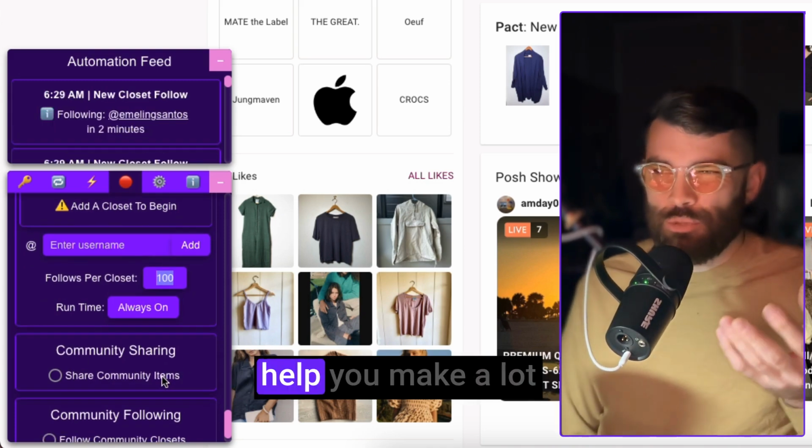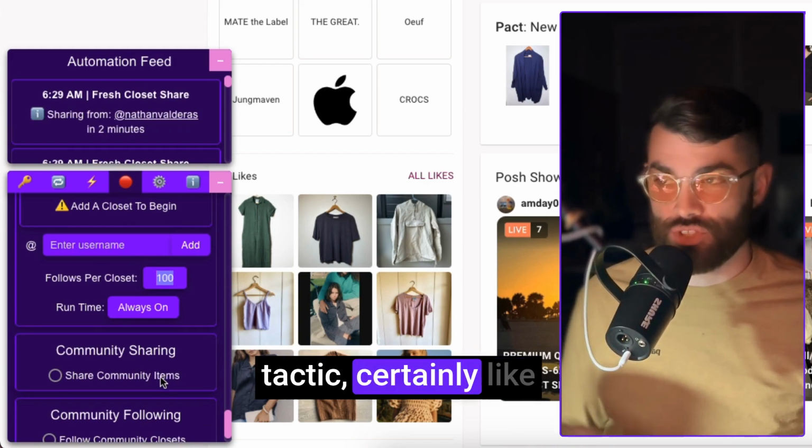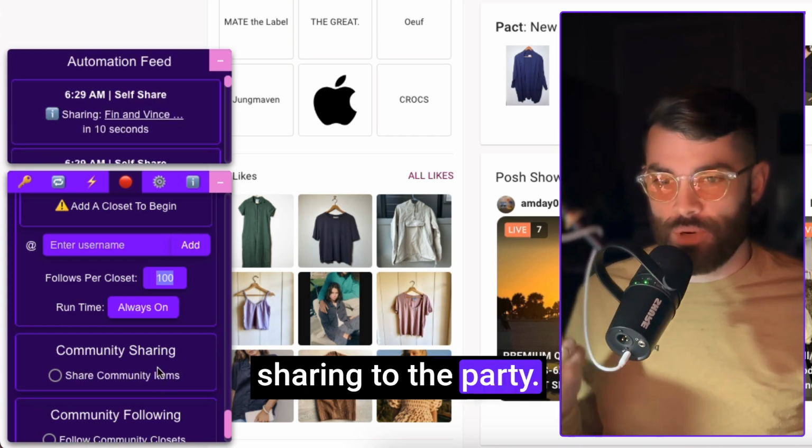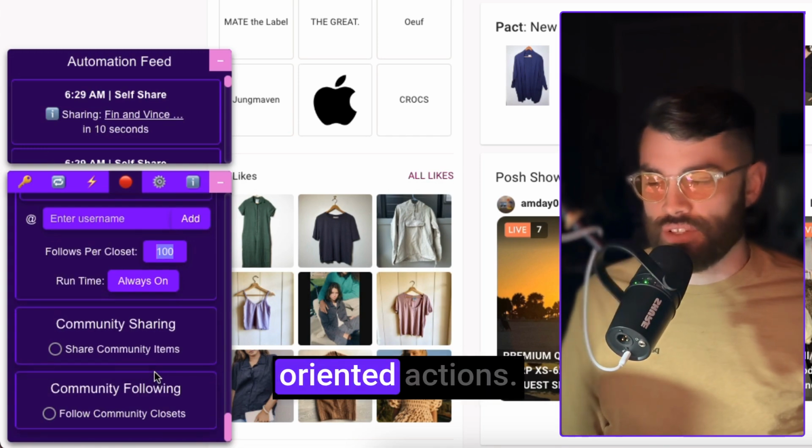And that doesn't really help you make a lot of sales. It's mostly about building up your following. It's not much of a sales tactic. Certainly like sharing your items, sharing to the party, and the offer to likers, those are some bigger sales oriented actions.